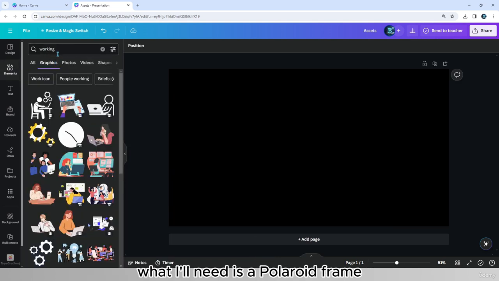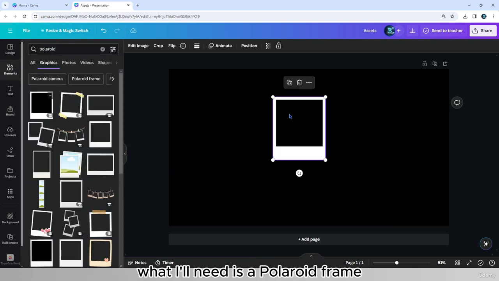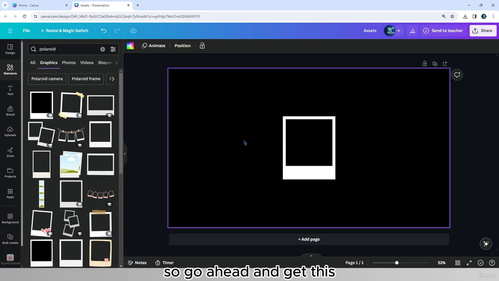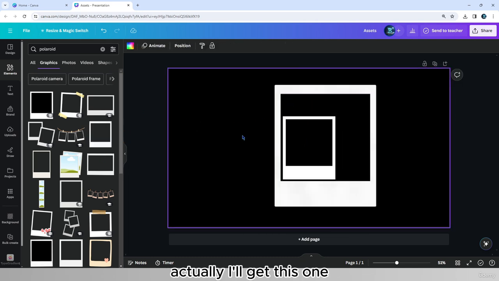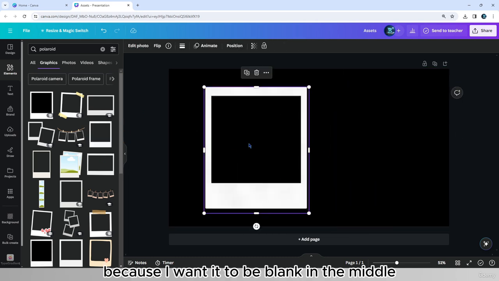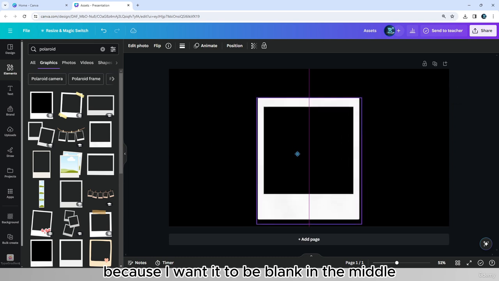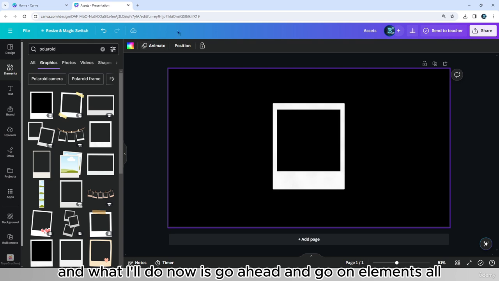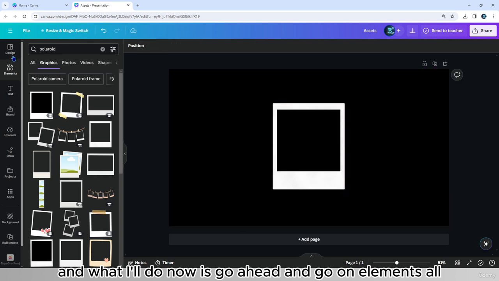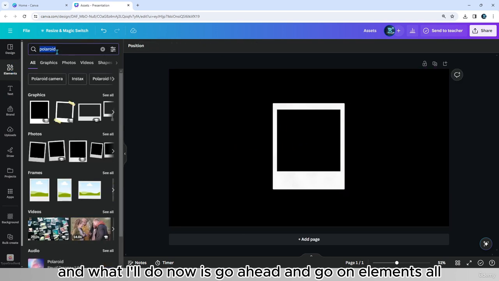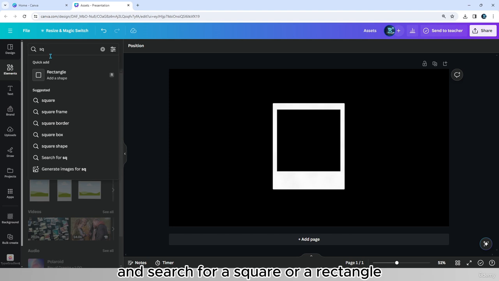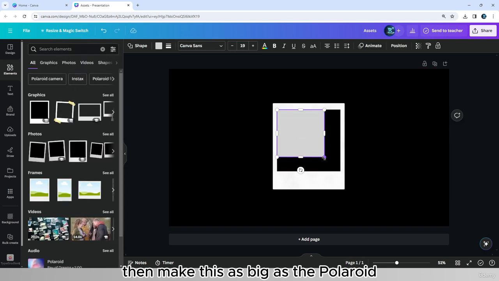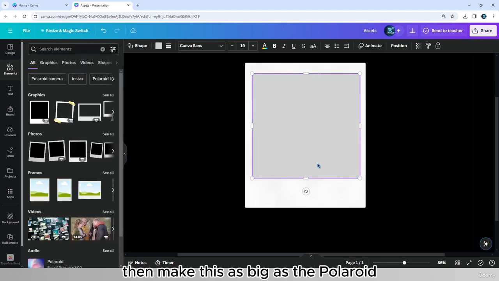What I'll need is a Polaroid frame. So I'll go ahead and get this. Actually, I'll get this one because I want it to be blank in the middle. And I'll make this a bit smaller. And what I'll do now is go on elements, all, and search for a square or a rectangle. Then make this as big as the Polaroid.